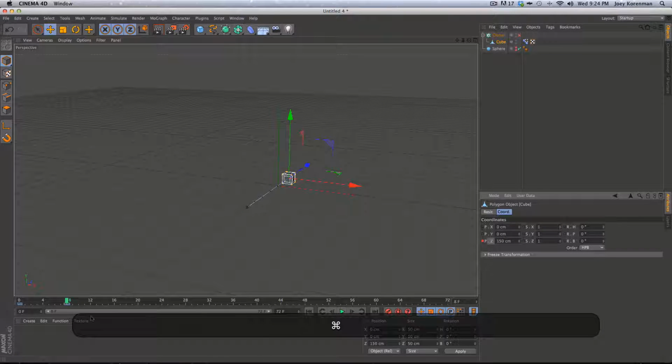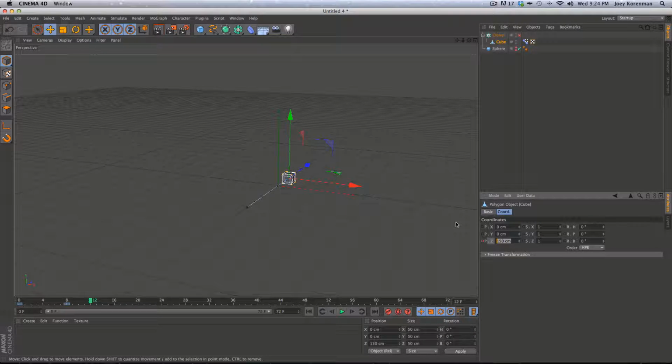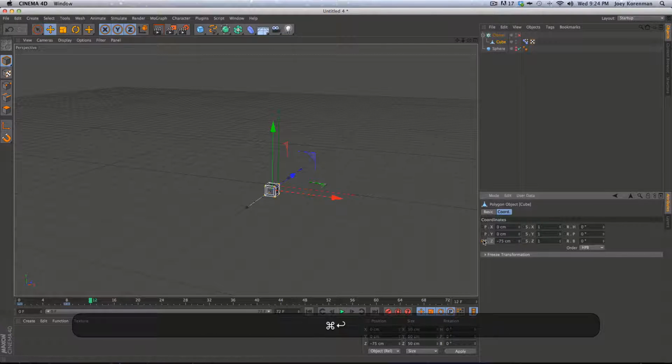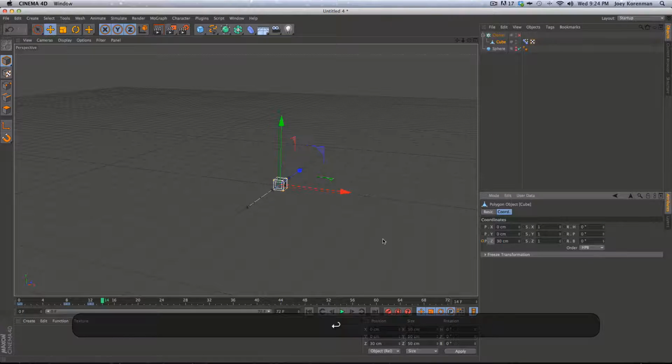Okay. All right. Now we're going to go 4 frames, and we're going to go minus 75. Then we're going to go 3 frames, and we're going to go 30. 2 frames, minus 10. 2 more frames, 0. All right.